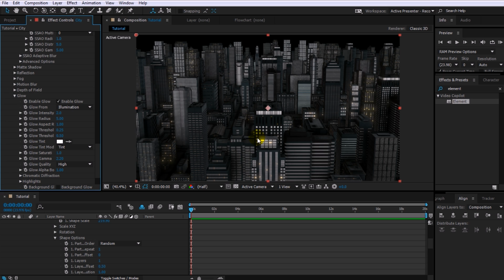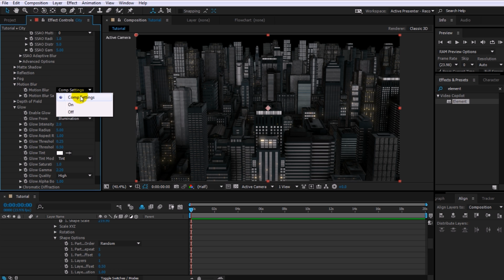Finally, because we are creating a camera fly-through, we want to make sure that the Element 3D motion blur is enabled, so open up the motion blur tab and ensure that the motion blur option is set to comp settings. This means that if we enable motion blur in our composition, Element 3D will also apply it to the 3D elements in our scene. Let's move on to creating the actual camera fly-through.